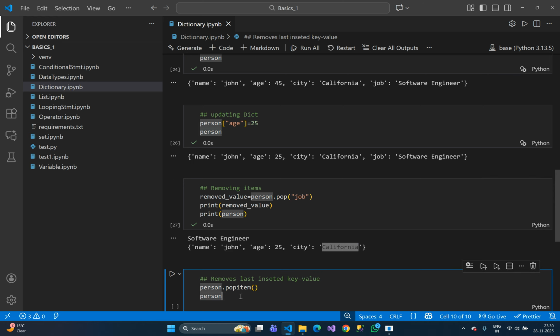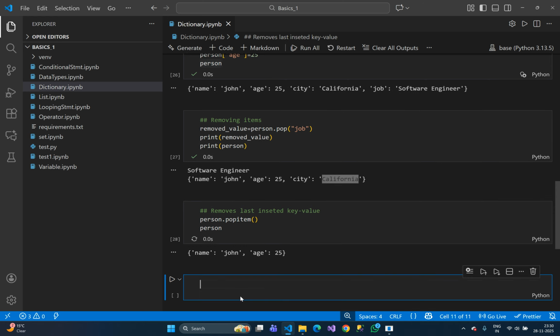So print the person right now. It will just give name and age. City and California are removed. This popitem removes the last inserted key value. Here this one is inserted last, meaning city is the last inserted key value. That's why it removed it. Using popitem you can remove the last.